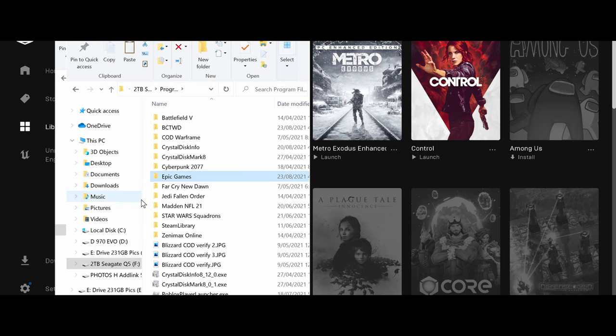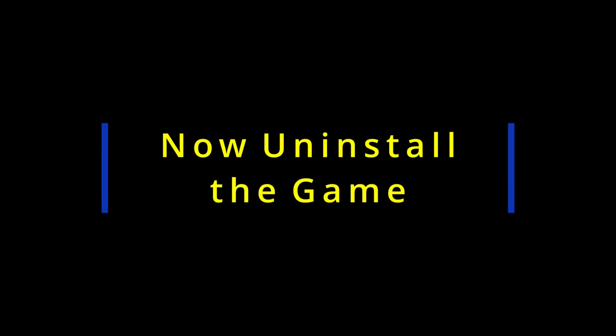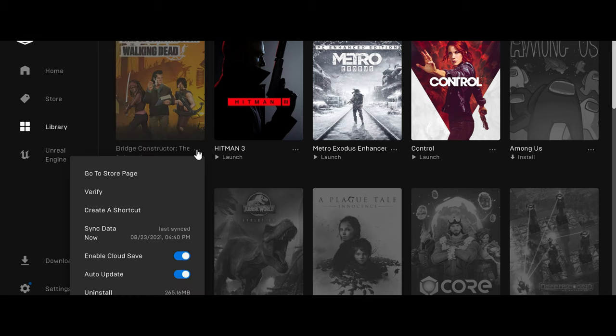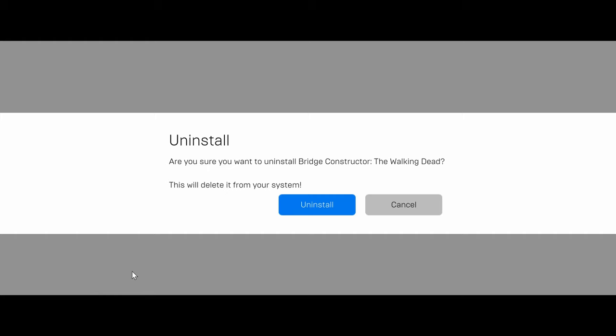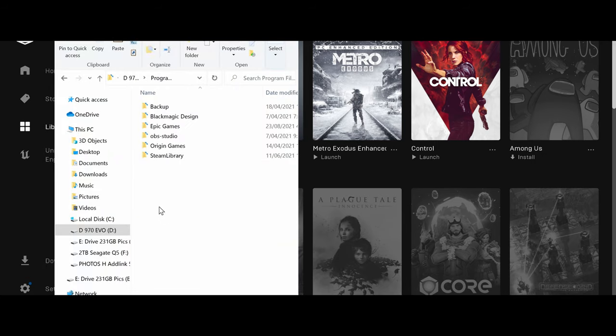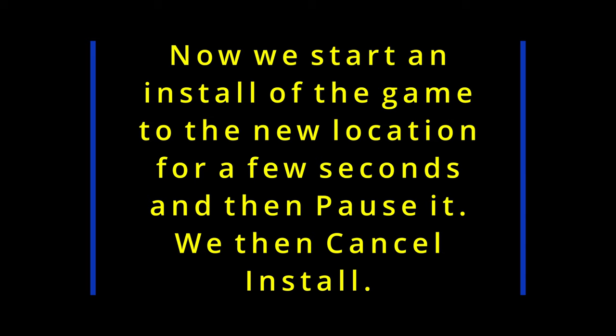Now we go into the Epic Games folder, and we don't have that game in there yet because that's our new drive. And now we have to uninstall the game. So it is gone from the D drive now. Now we start an install of the game to the new location for a few seconds and then pause it. We then cancel the install.